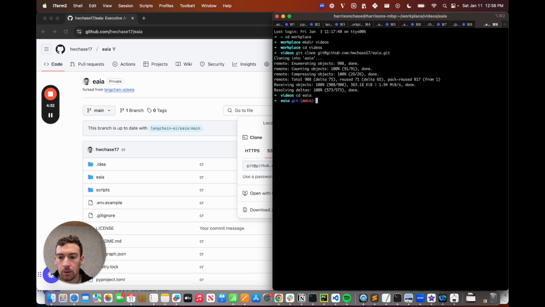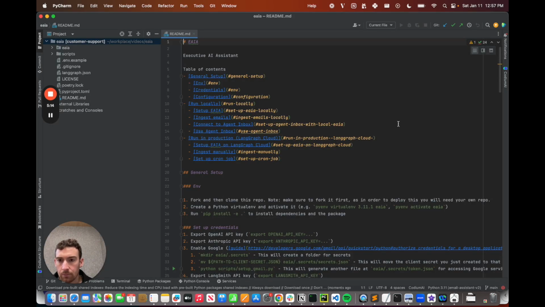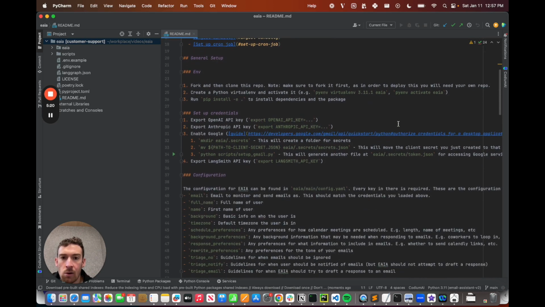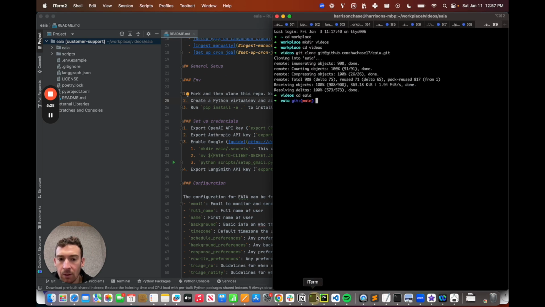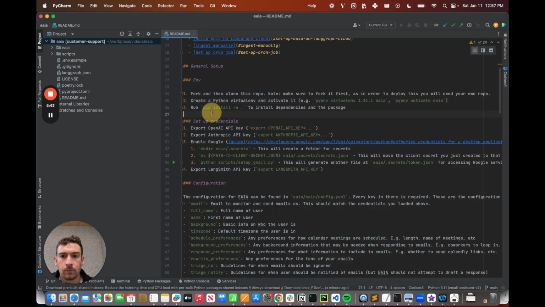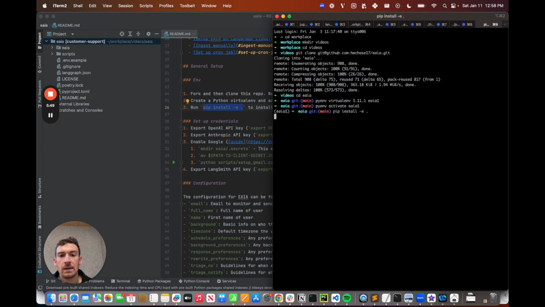Let's open it up in PyCharm. Great, I've got the README here. Let's now walk through how to set this up and run it. So I already did this. I'm now going to create a virtual environment for this. Awesome. I'm going to activate that virtual environment. And now I'm going to pip install a whole bunch of dependencies.